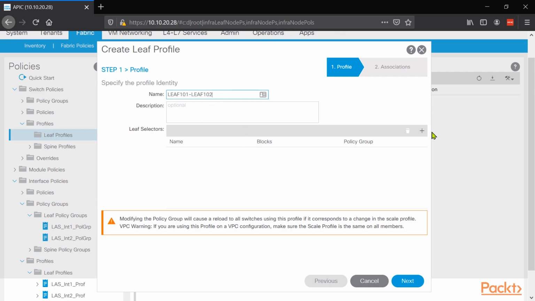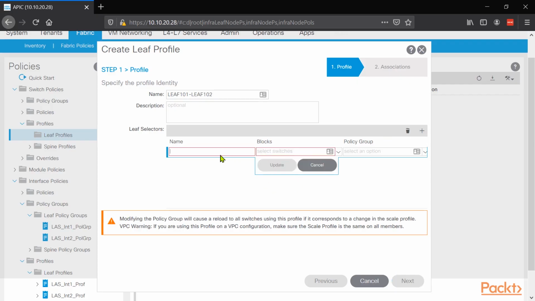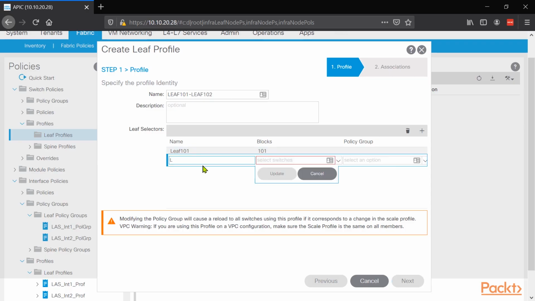And now we build a name. Next. Now we're going to select those leaf switches. In this case, let's label it leaf 101. And let's find our leaf 101 here. Let's click it. Update. And there's one way: you can click both of them on the same block, or you can just add them individually. Personally, I like to add them individually. And we go here, 102.